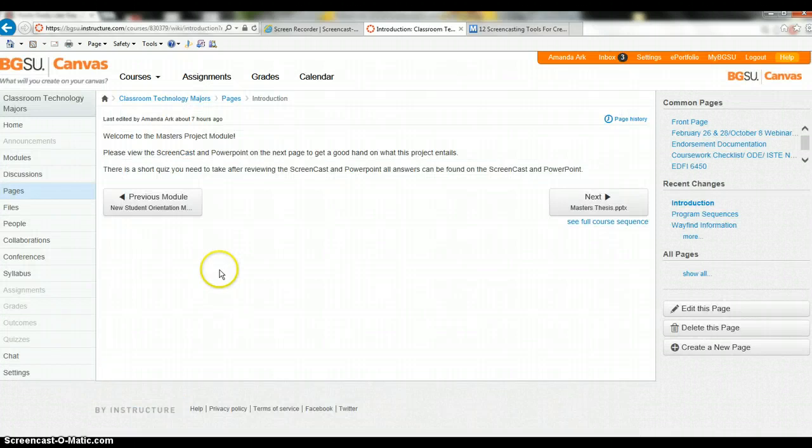So the intro here is where we're going to find the screencast. Obviously, it's not up yet since I'm still recording it. But what you're going to see is the module is going to guide you through the different steps in the process of doing your final master's project. Now, there are many different parts that go into this project, so we really want you to pay attention to the screencast and to the PowerPoints so you can make sure that you know everything you need to know about your master's project, because it becomes one of the keystones for your master's degree.